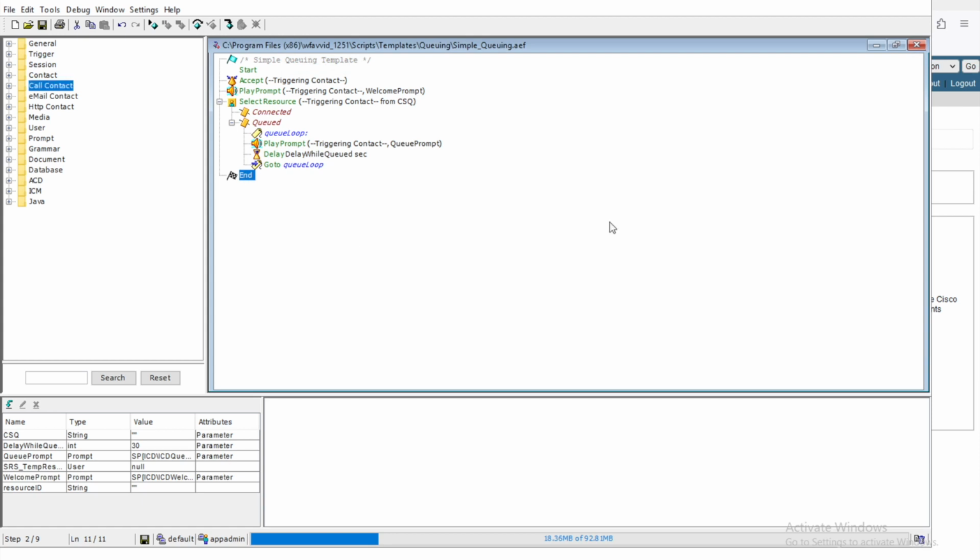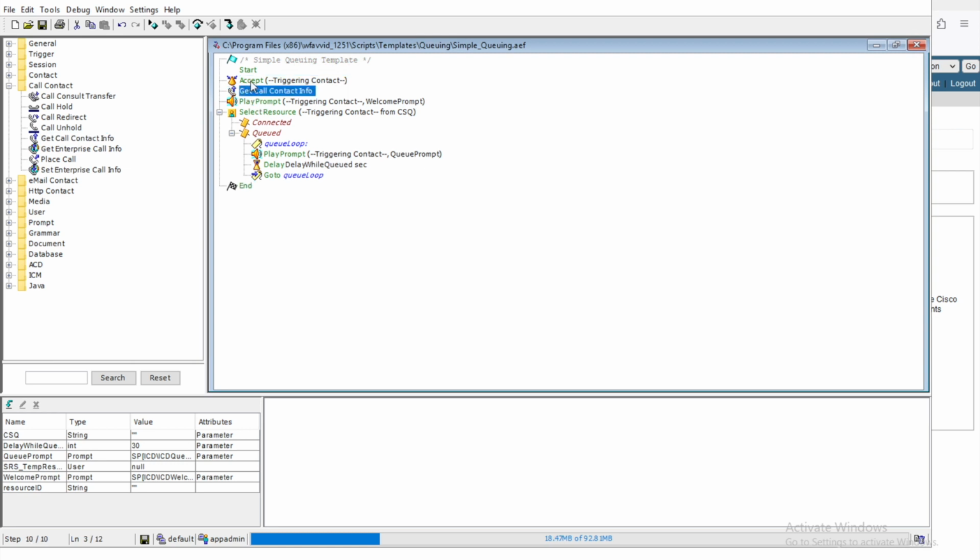The logic we are going to apply in this script is that we are going to capture the calling number of the user and present that particular calling number to the call center agent before the call gets connected. In order to capture the calling number, we'll have to utilize the call contact section here, and we'll expand it and select the get call contact info and place it on top of accept. And we will click on properties.